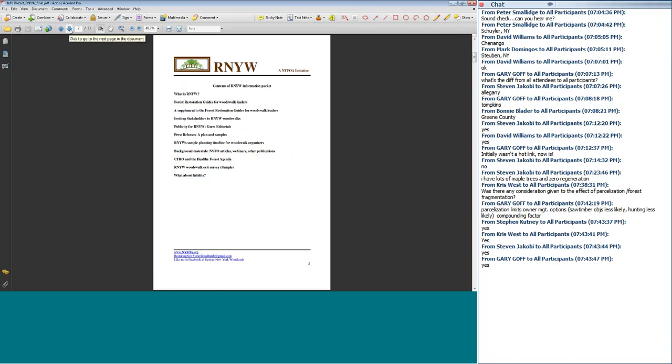In addition to defining what the Restore New York Woodlands Initiative is, we have the Forest Restoration Guides. These are guides that will help hosts and walk facilitators identify potential woods walk locations, prepare for those woods walk activities. There's a table that's a calendar, and we'll look at that in more detail in just a few minutes, that helps you set up a timeline for managing and preparing for that woods walk.